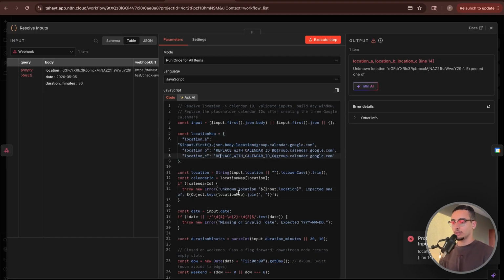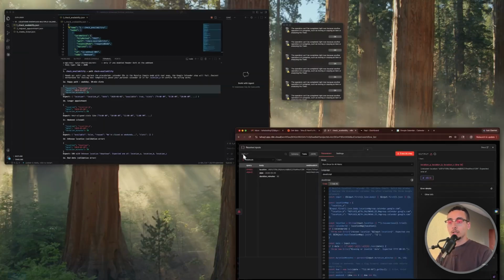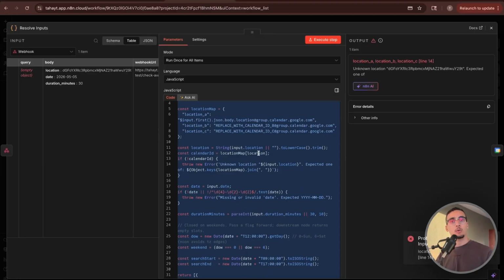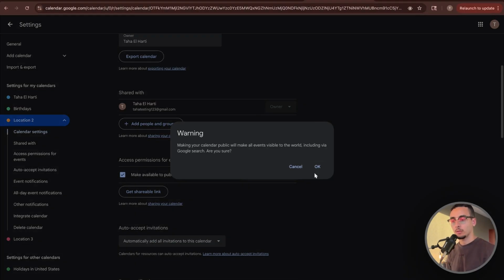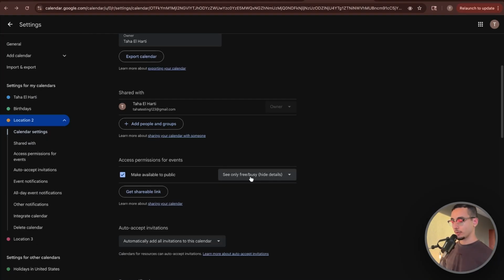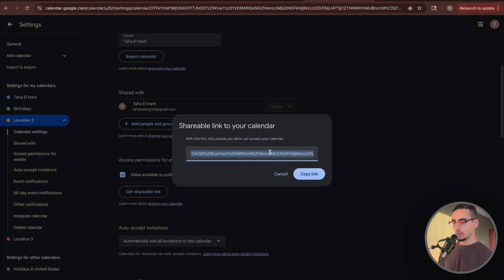Now I'm going to essentially give this over to Claude and tell it, hey, look, technically the person who's actually requesting this stuff, they might not know. Or I guess I could just use all three. I'm also going to make these calendars public just because that'll make it easier for me to actually query them. Now, if I get this shareable link, I'm going to do calendar ID here.